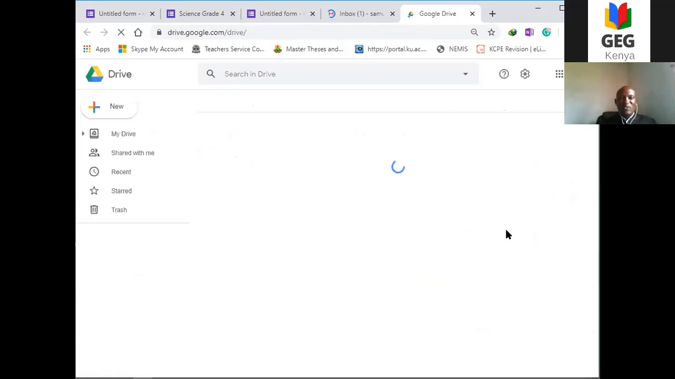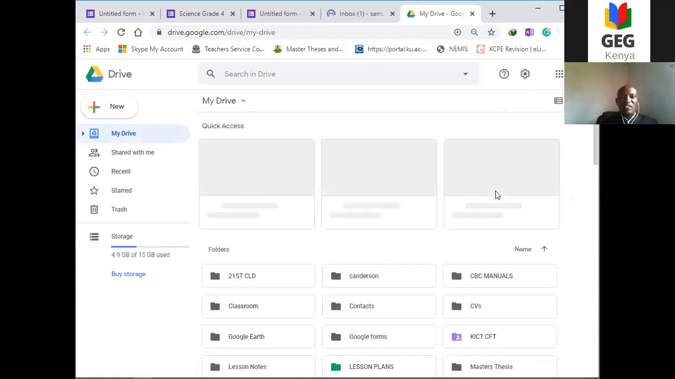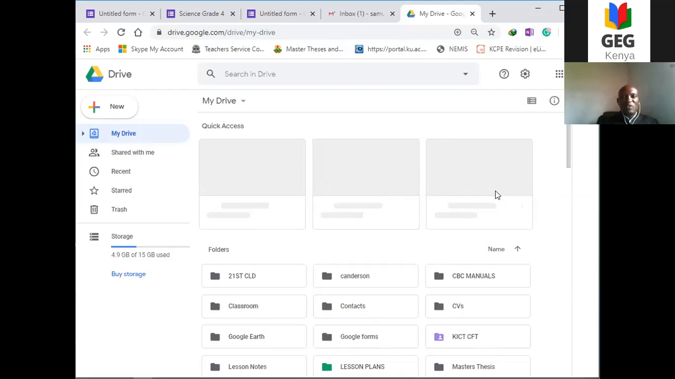So that is the other method. We said that the first one is Google Sheets. Then the other one is forms.google.com. So the second one is sheets.google.com. The third one is now using the Google Drive.